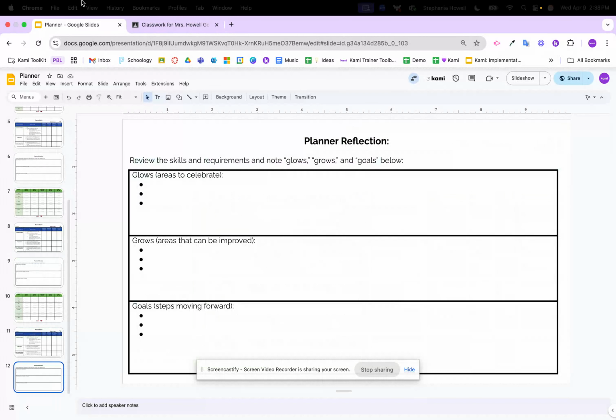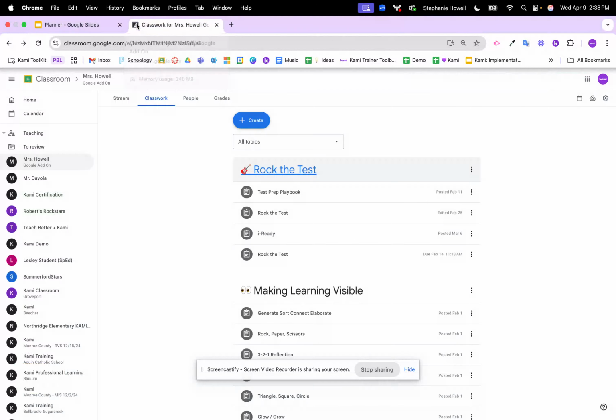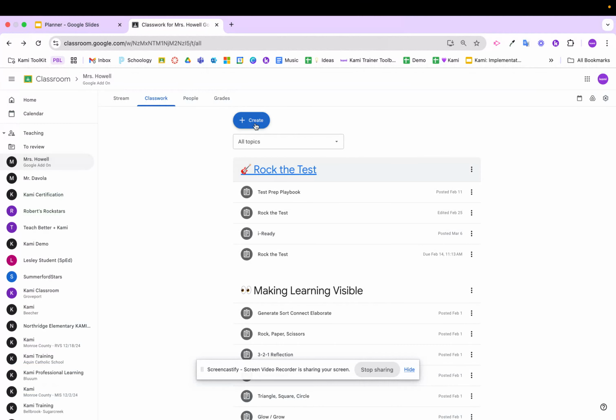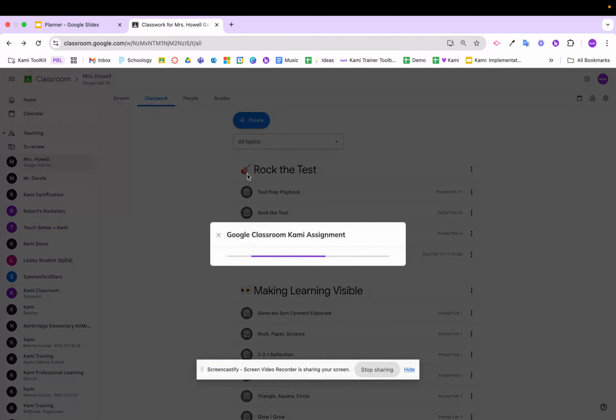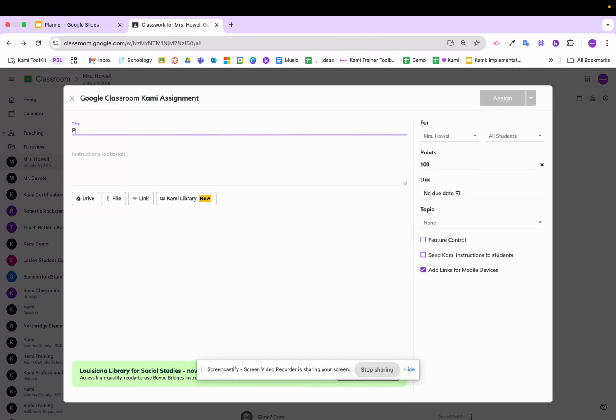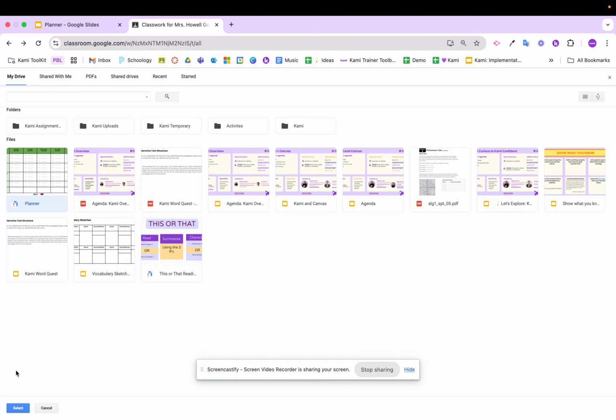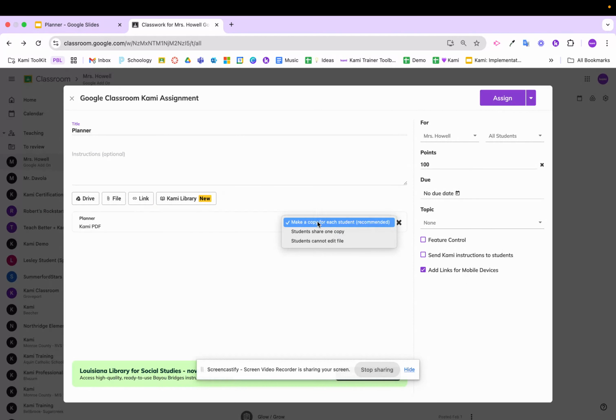following along using AVID. First step is I'm going to go to my Google Classroom and hit this blue Create. Once I hit Create, I'm going to make it a Kami assignment. Once I hit Create and make it a Kami assignment, I'm going to title it. I can add it from my Google Drive. And I can even come over here and make a copy for every single student. This one would be if they wanted to share a copy. So maybe I wanted to type the planner for my students and they would just have one copy.